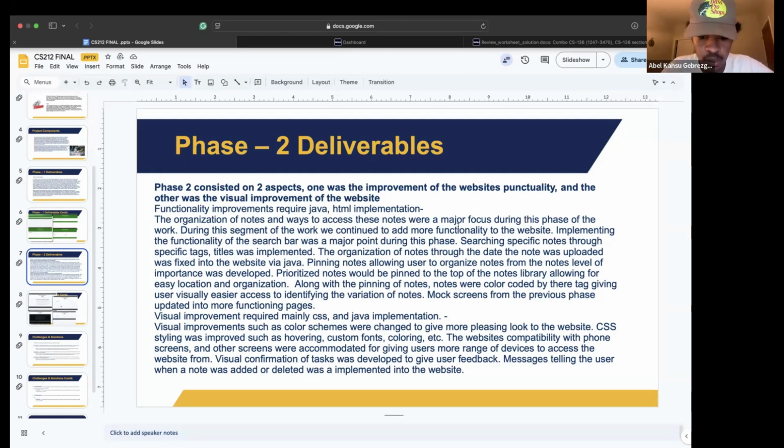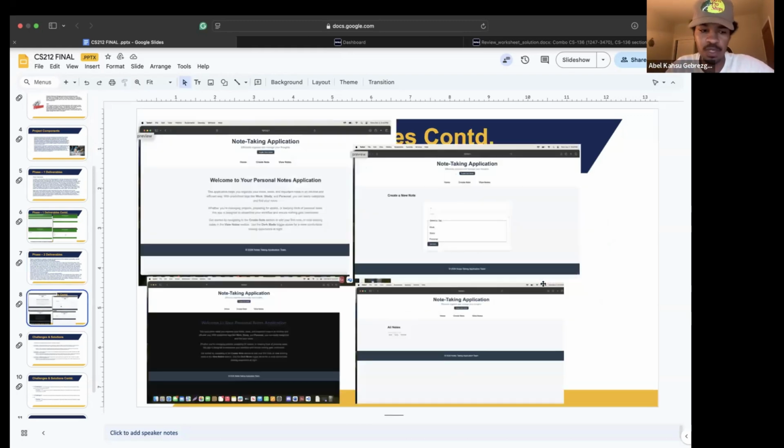And then for the visual part, we mainly had color schemes changed, fonts, all that type of stuff. And you could also say the messaging of telling the user that their task was completed is also part of this visual improvement.